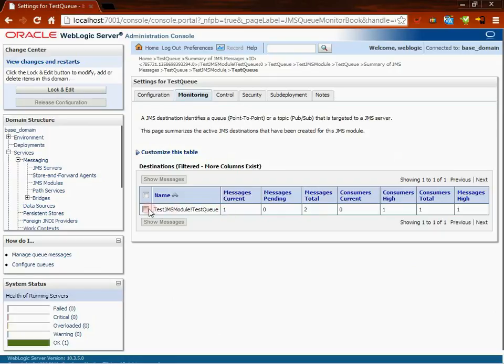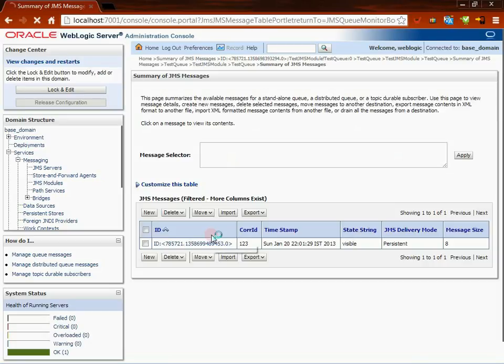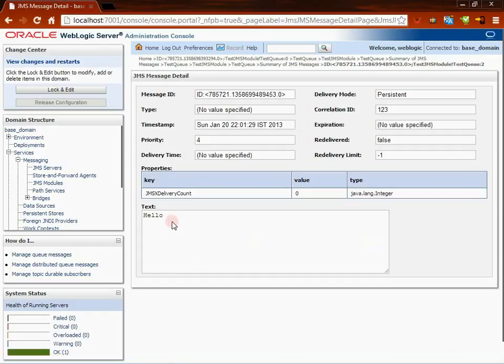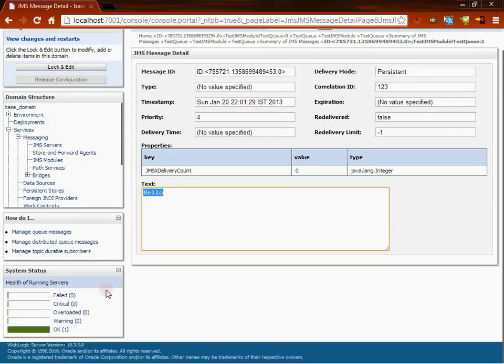The count is 1. If you want to see the content of what I have sent, select this and click on show message, and here it is giving the ID which has been generated, with correlation ID 123, the format, the order and the message size, so all the details. Once you get into this, you can see the text message inside the queue. These are the details of the message that has been sent. Once it is done, we can see how receive will work.